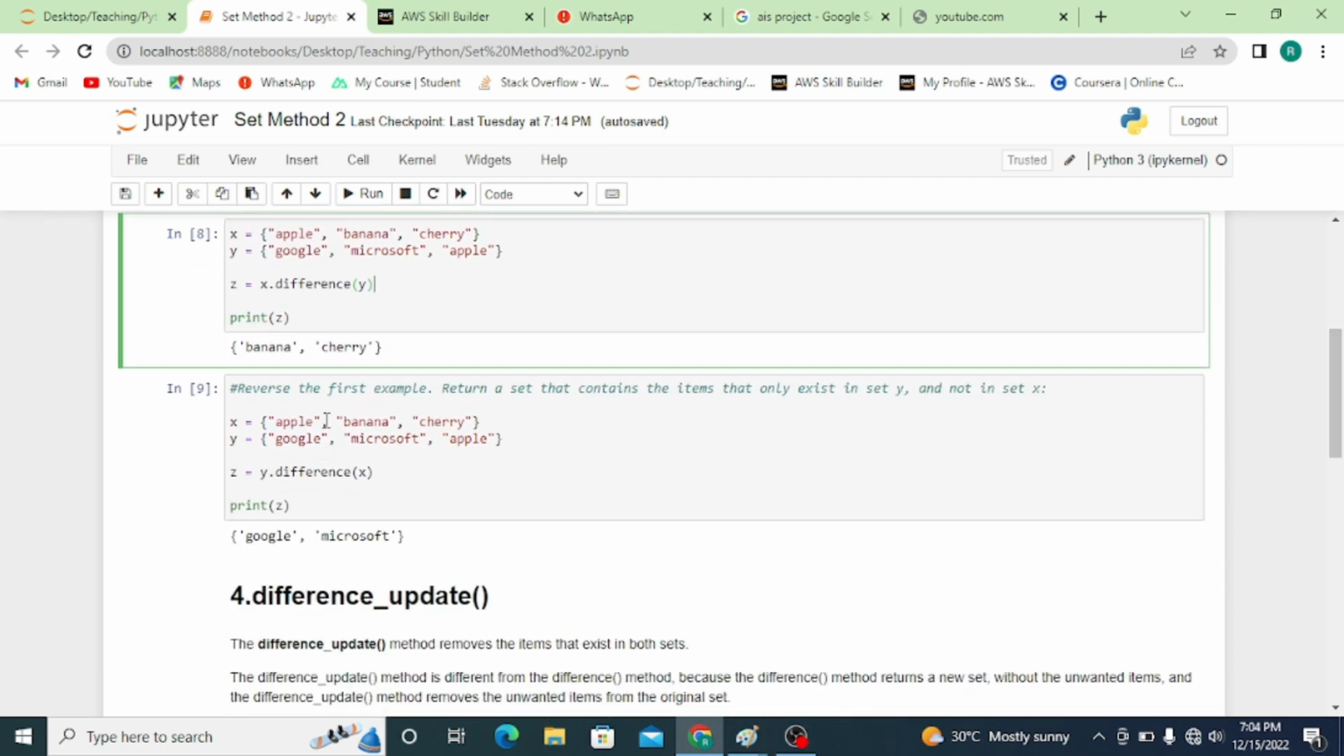Next, y difference x. X is apple, banana, cherry. Y is equal to Google, Microsoft, Apple. Then z is equal to a new variable created, y dot difference x. Apple is removed from y, and the remaining Google and Microsoft will be printed.